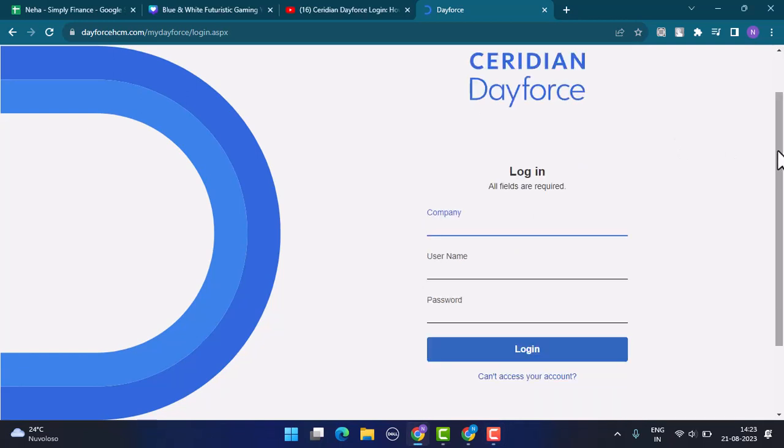So then to log in to your account, you'll be asked to type in your company's name, username, and then a password associated with your Ceridian Dayforce account. Once you're done entering the information, click on the login button. If you have provided valid information, then you'll be logged into your account.